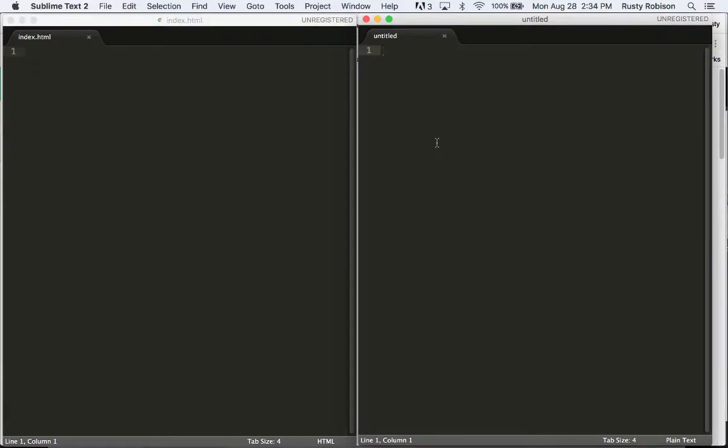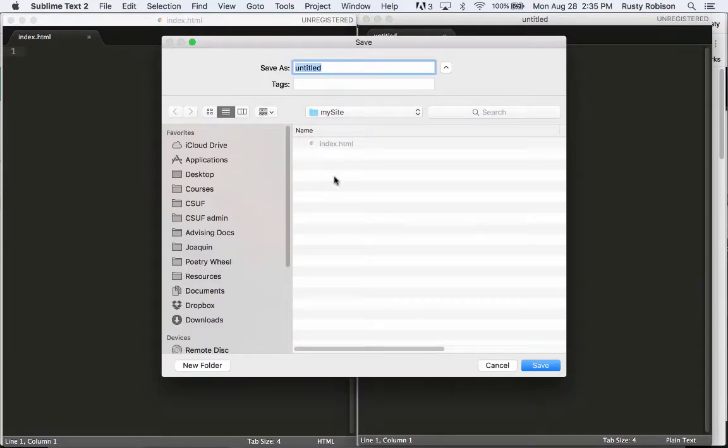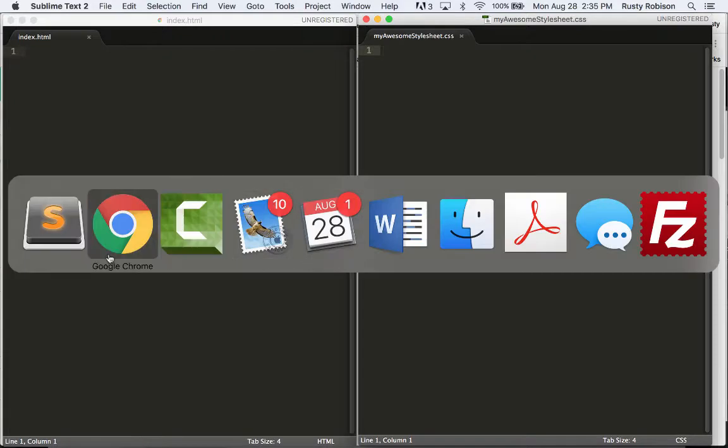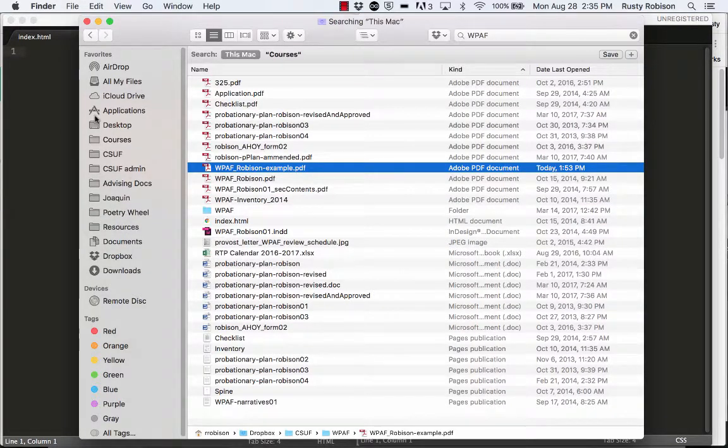And I'm going to go over here. I'm going to save this as a CSS file. File, save as. I'm going to say my awesome style sheet. It can be anything you want. Although, if you want it to be the home page, it has to be index.html. So your style sheet, you can name it anything. Okay. Save it into the same folder. Save.